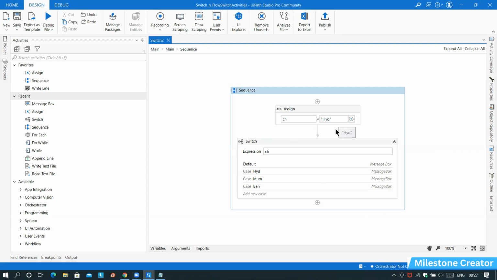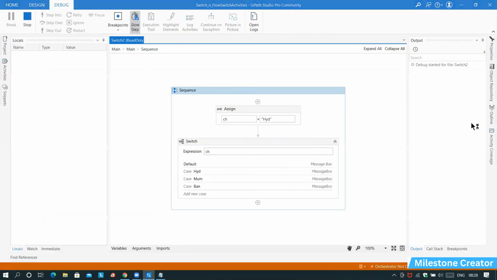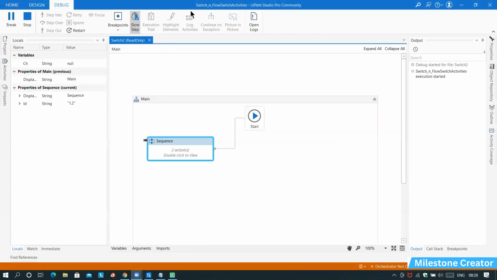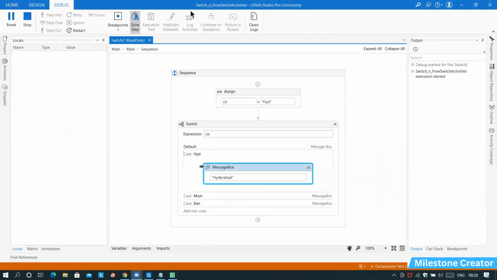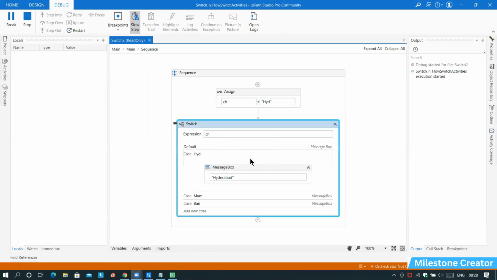If the choice value and case values both are the same, it successfully executes that particular case. See, executed here.